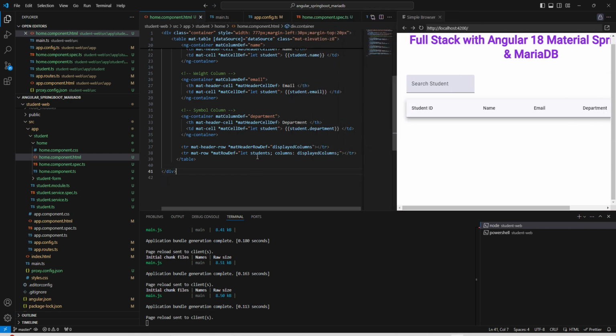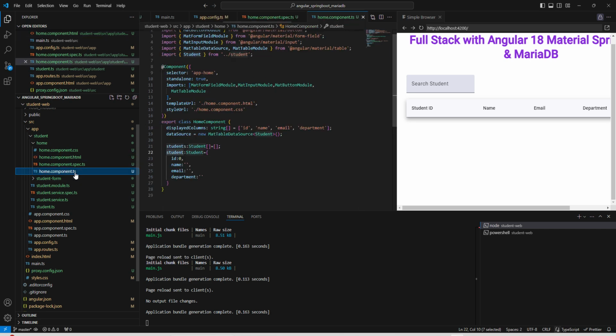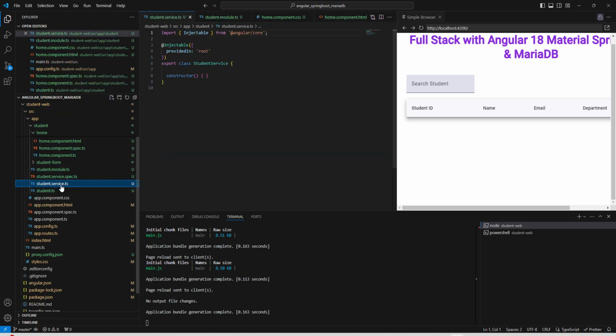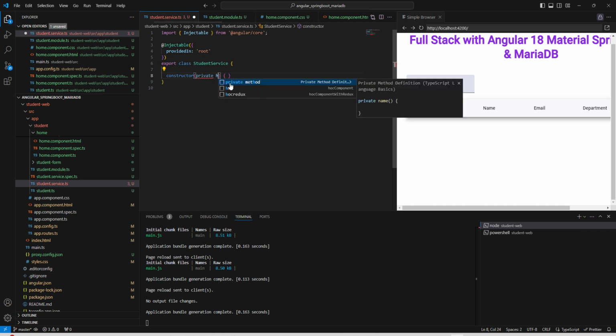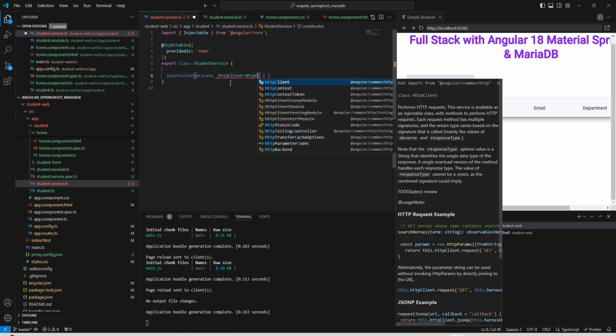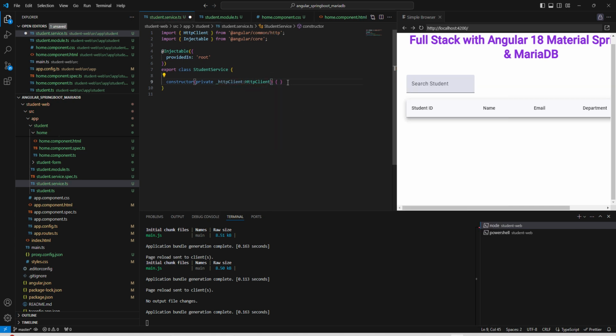Now it is not showing any data because we have not created any data. This is just the empty mat data source we are showing. Now let us do one thing. We can create our get all student API on the Angular side. So first, this is the student service. Here we can use our await service variable, HTTP client, which is of type HTTP client.